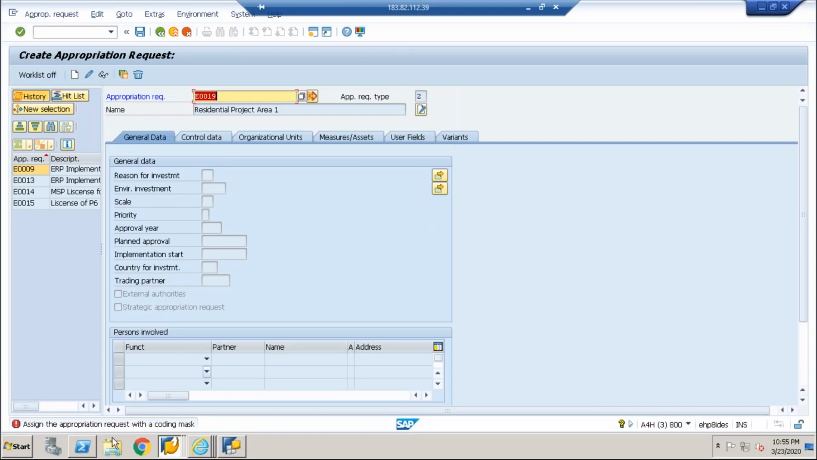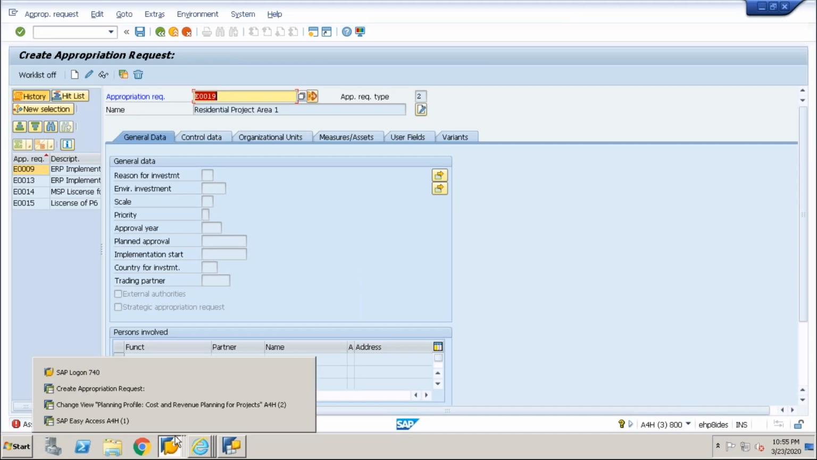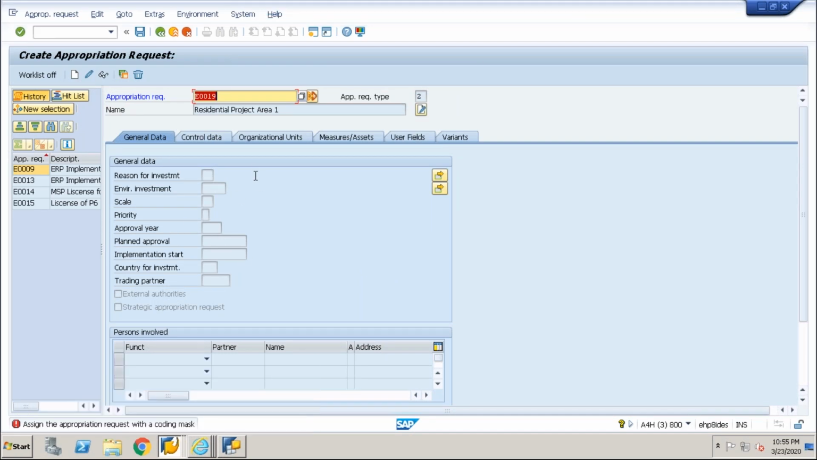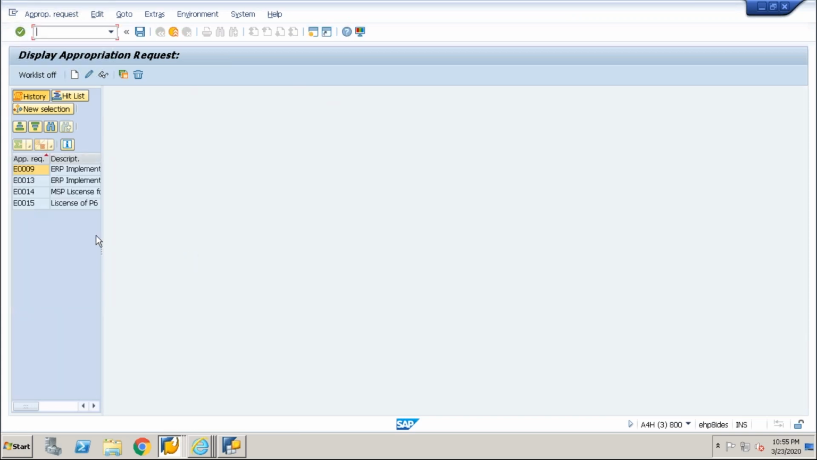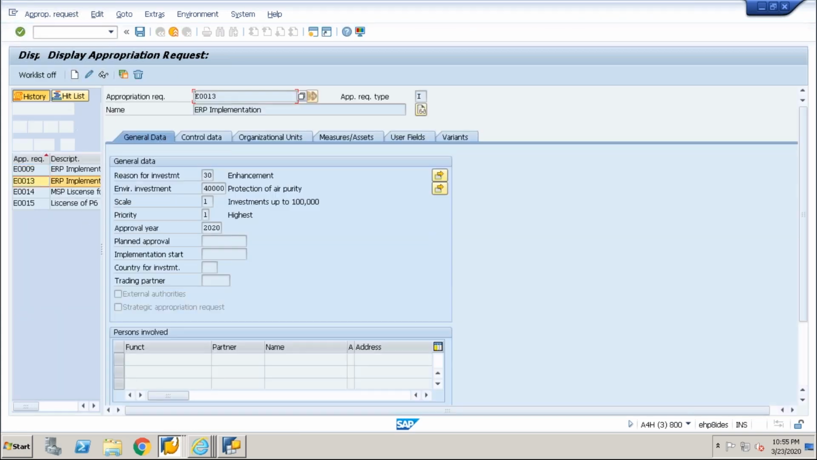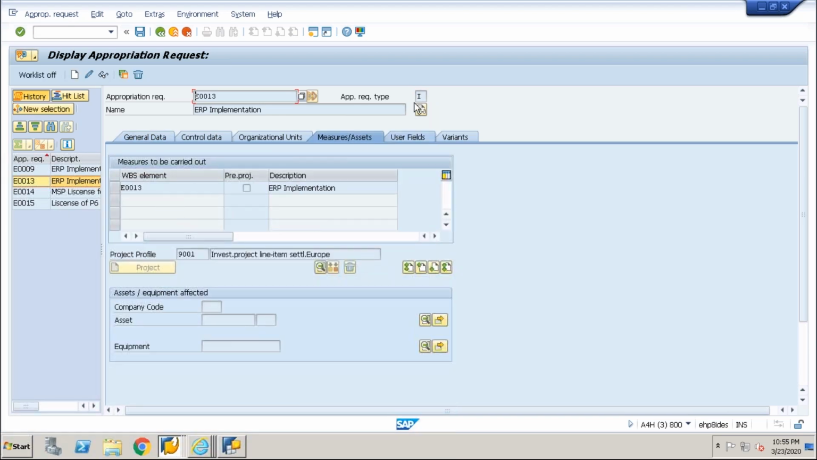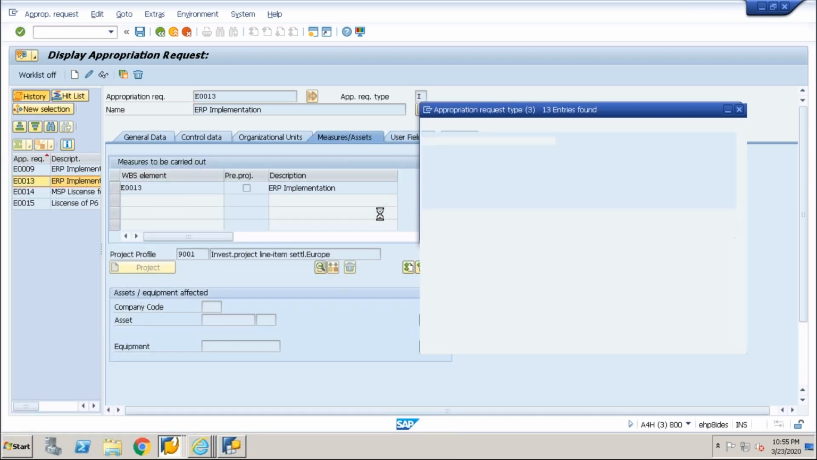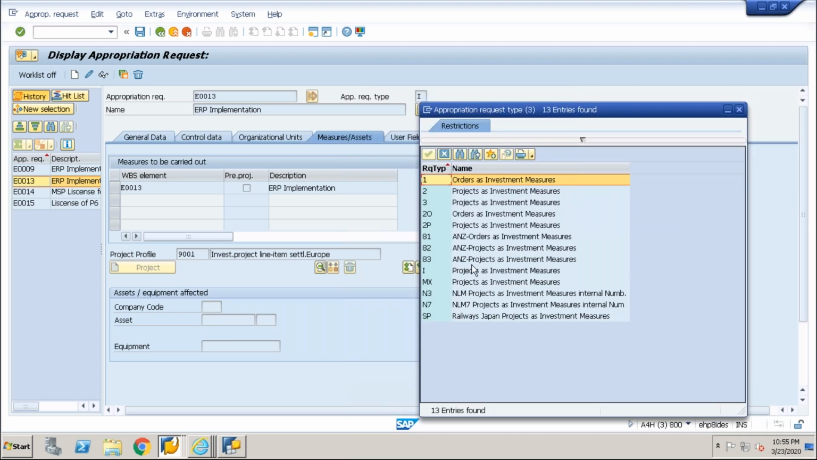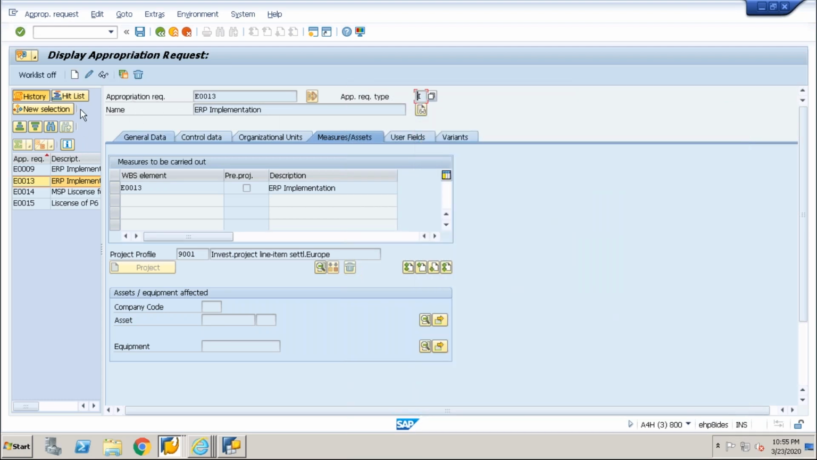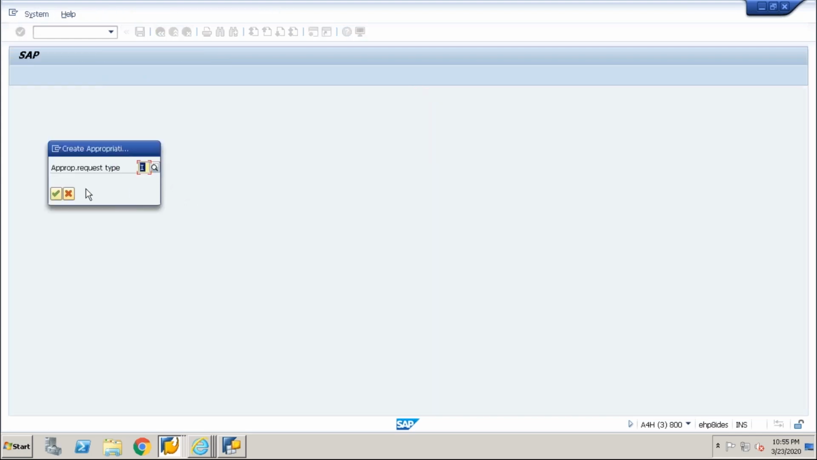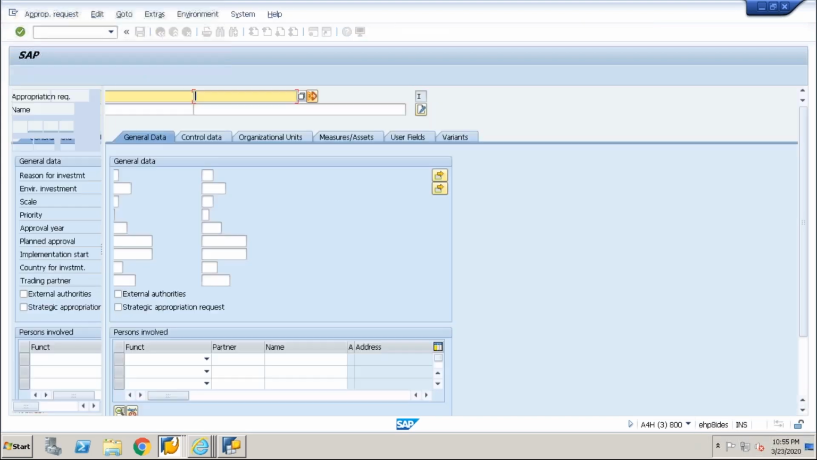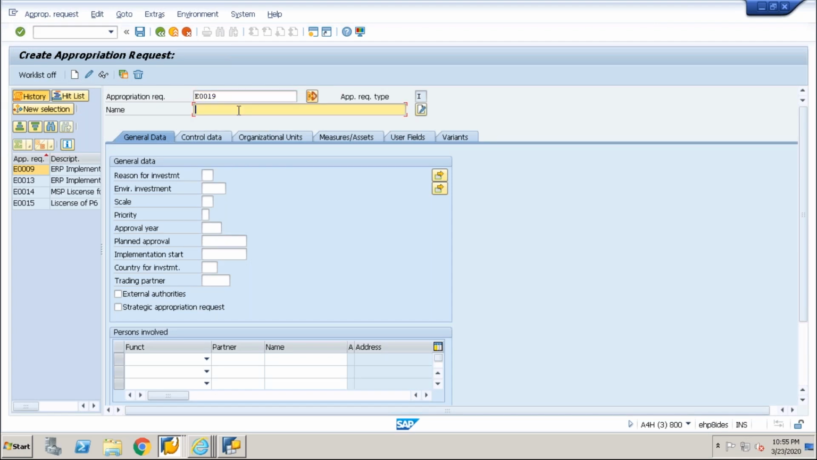The system is saying to assign the appropriation request with a coding mask. I think it's not assigned. One second, let me check here. Come back here to implementation. It is an internal order, project as investment. Okay, so there is some configuration missing in that. I'll use that one, I1. Okay, so here let me use the same.